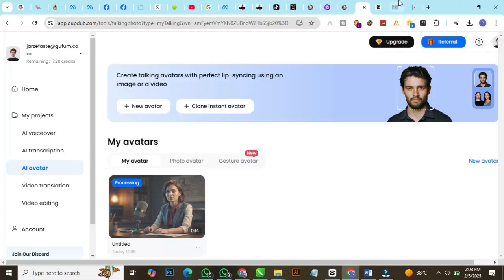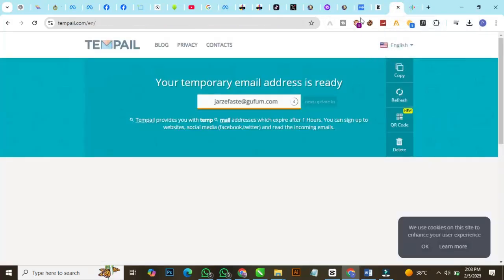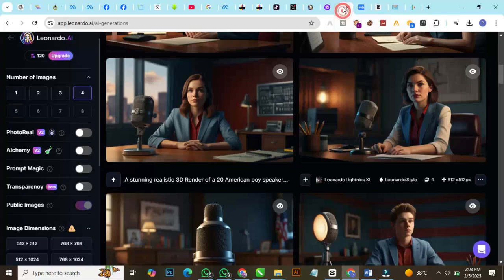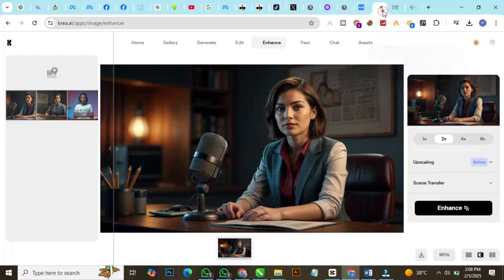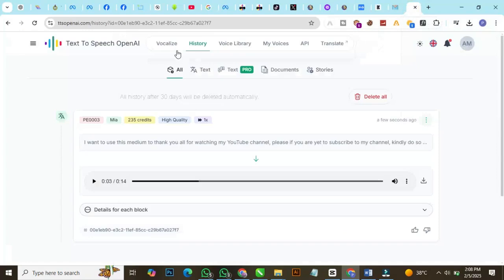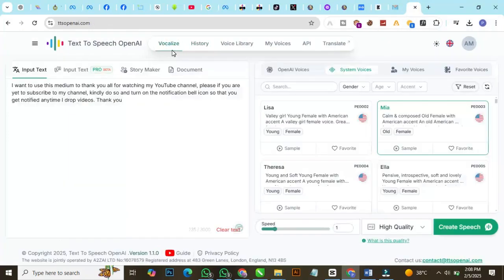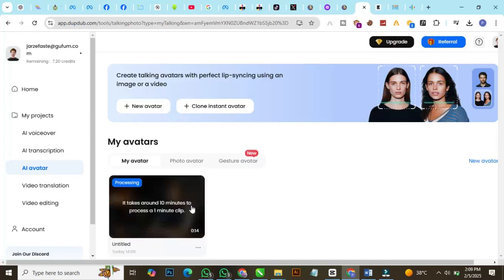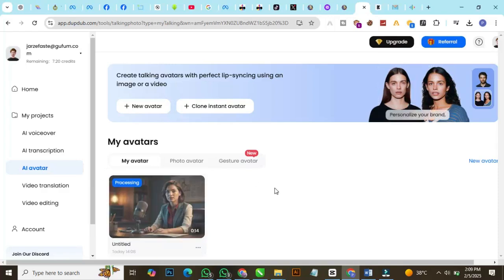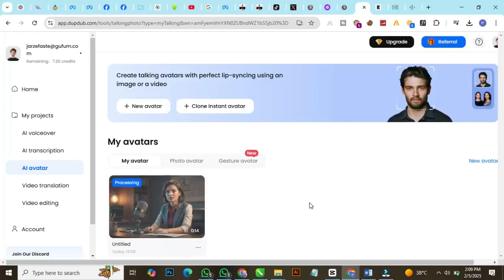So you can see this is the temporary email I use. After that, I head over to Leonardo AI, generate the image I want, and from there I upscale it on create.ai. After upscaling it, I generate my voiceover on ttsopenai.com. Then I head over to Dumptop, upload my image and my audio, and it starts processing. Soon this processing will turn to ready. With this platform, there is a lot you can do.